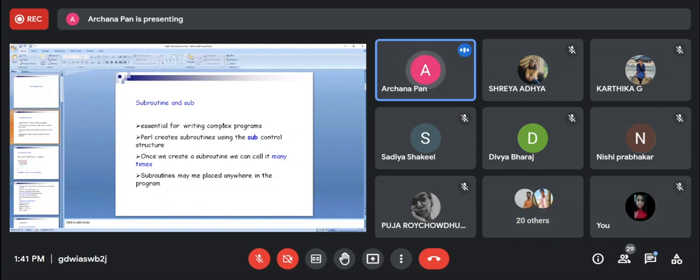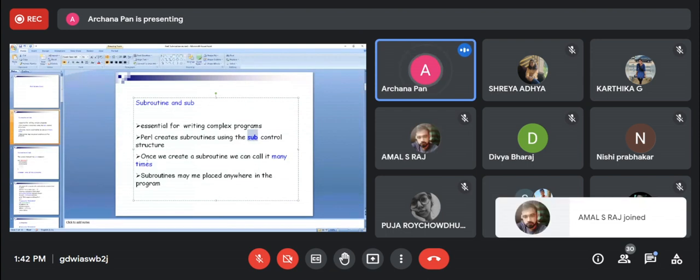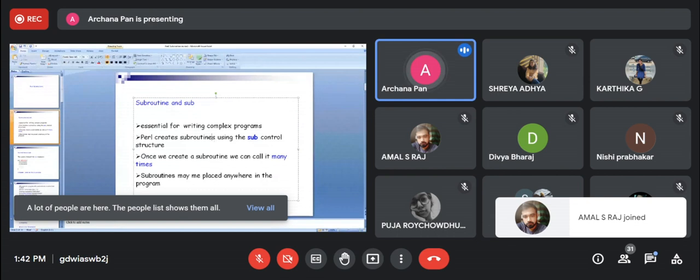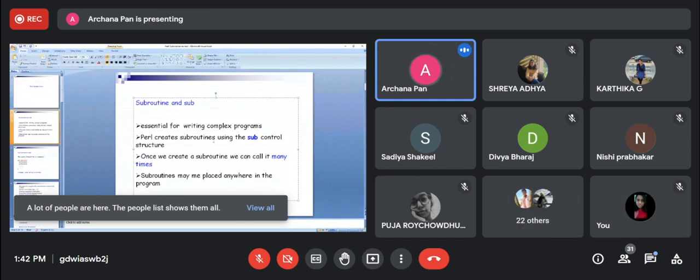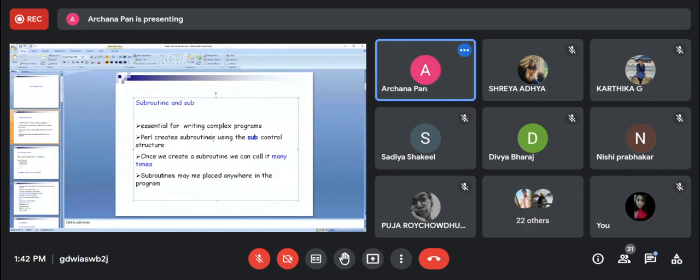You need to create a subroutine. This word is very important. Using this word only you can create it. So once you create the subroutine, you can place it in different places. You can keep it at the beginning, or you can keep it at the end, and many times you can call that subroutine.